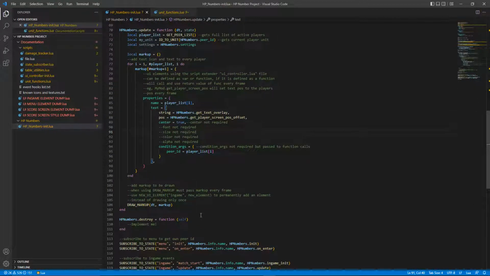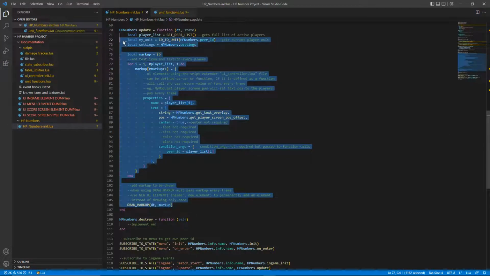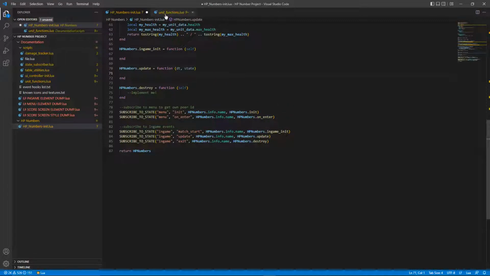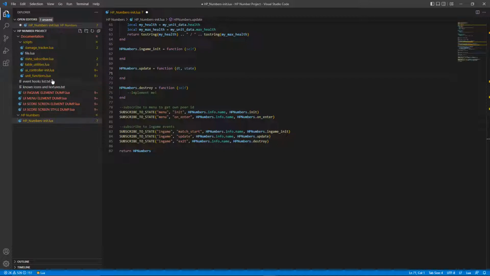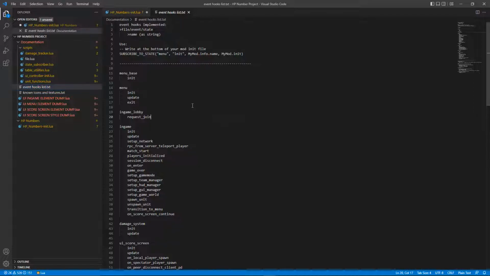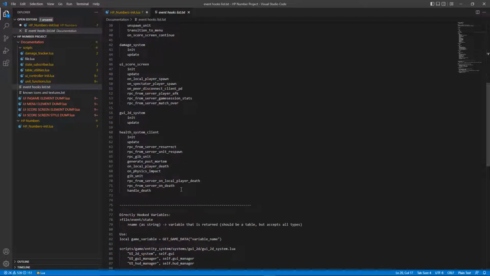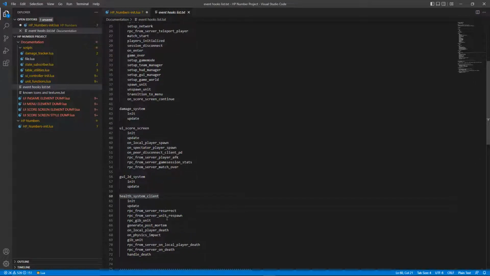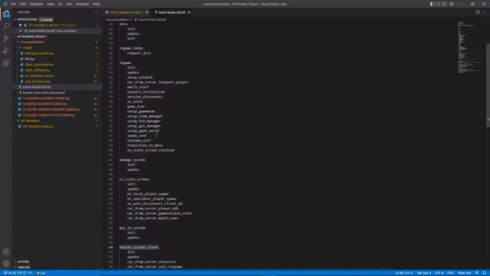To do that, let's actually delete most of this. We're not going to be needing update anymore. And instead, let's actually open up something else here. We have something called event hooks list. And these are all the functions that you can hook into. There's one special one in-game, which is players initialized.